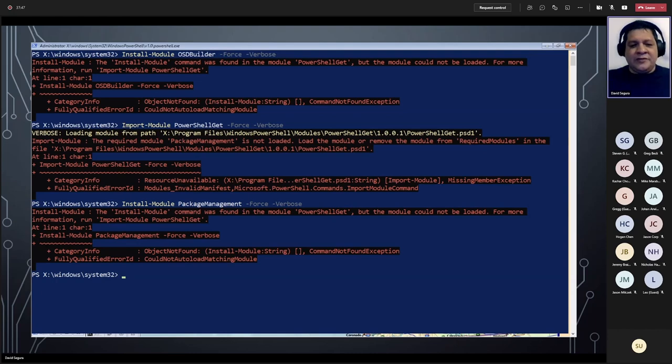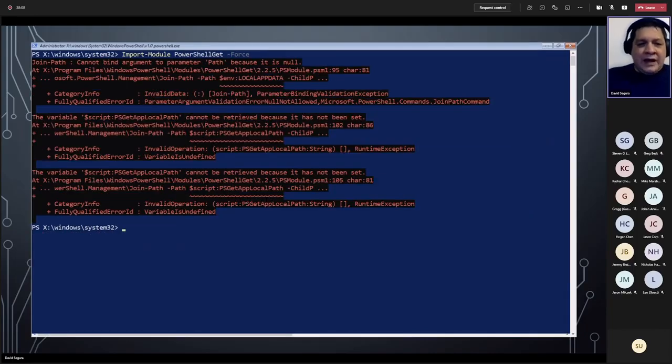And then once I try to install package management, I find myself in a circular loop where I can't install any resources, package providers, or modules because I don't have package management. And so I end up in this circular loop where there's nothing I can do once I'm in WinPE. I can further import PowerShellGet with force, and I'll see some more error messages, which are very specific if you actually read them.